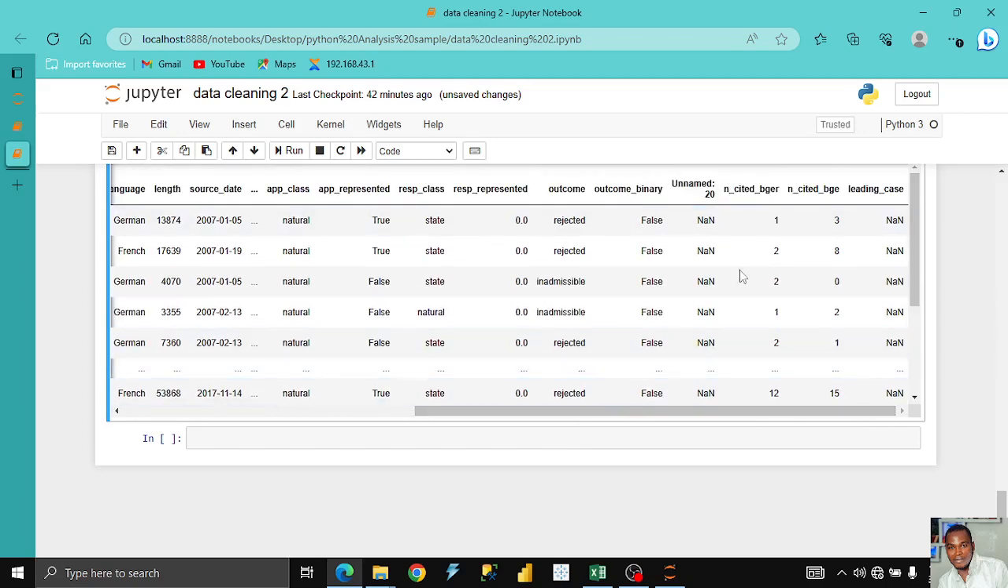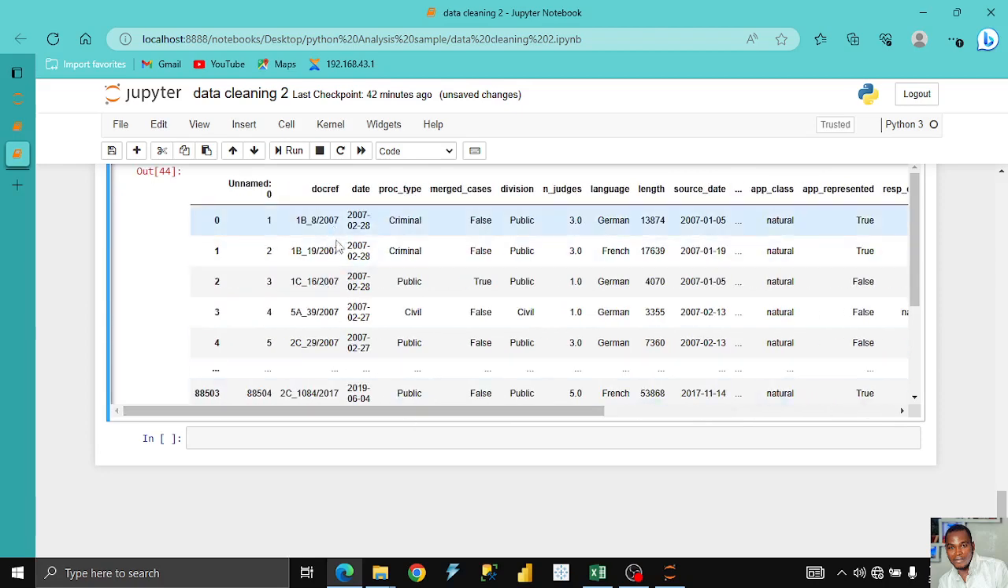Okay, we don't have the column again. So the next thing we want to do before we end the class for today is to see how we can get the year here. I want to get the year, the month, and then we'll get a new column there.